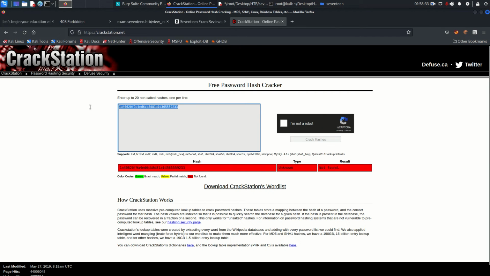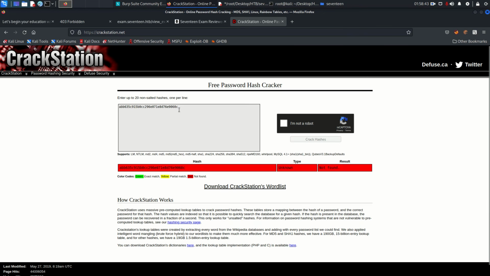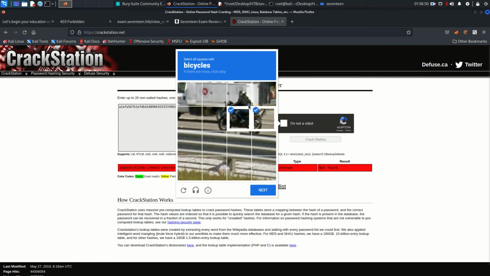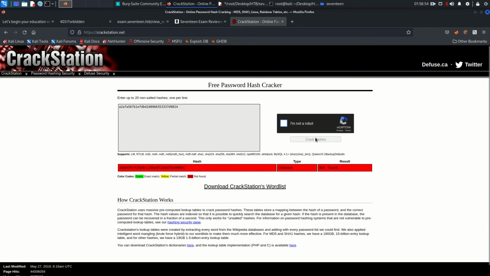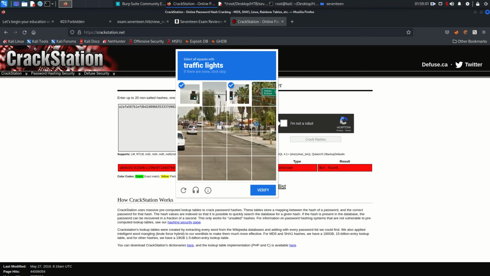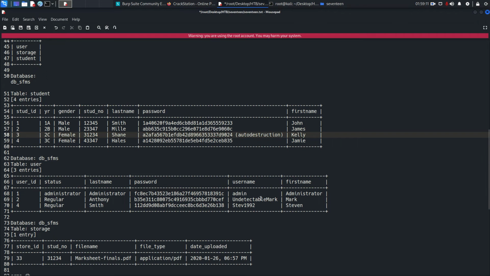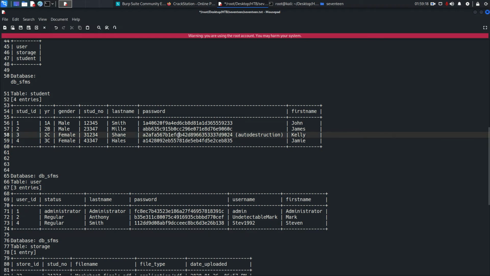Maybe it has something, but SQL map did not have the correct value, so there is nothing. Let's test if this will work or not. Paste that. Really? Next. Come on. Traffic lights. Verify. Okay, crack it. And yeah, auto destruction. So we have a valid student here, which is this Shen Kelly.